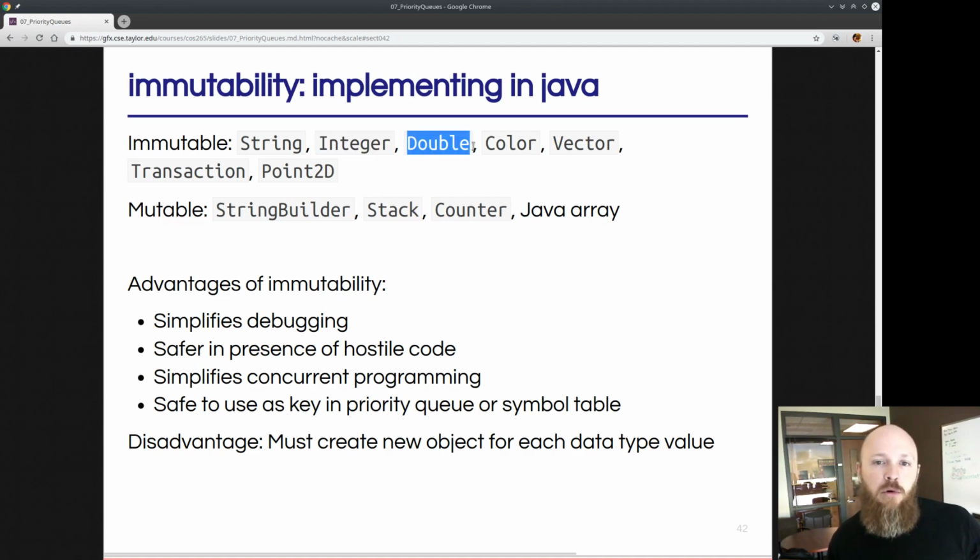Some other ones: Double, capital D, Double. All of the primitive wrappers, the object wrappers, are immutable. Color, Vector, Transaction that we talked about, Point2D, which we'll talk about very soon.